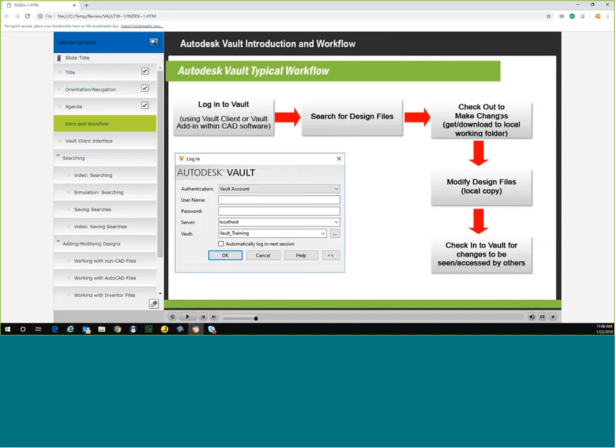When you do the checkout and get and download all your files that require changes to your local folder, it makes those files inaccessible to other users so that you can be sure that no one else is making changes to those same files. You can then make those design changes, and then once you're finished, you can check into Vault, so basically uploading all your files, your changes, to then be able to be seen and accessed by others.